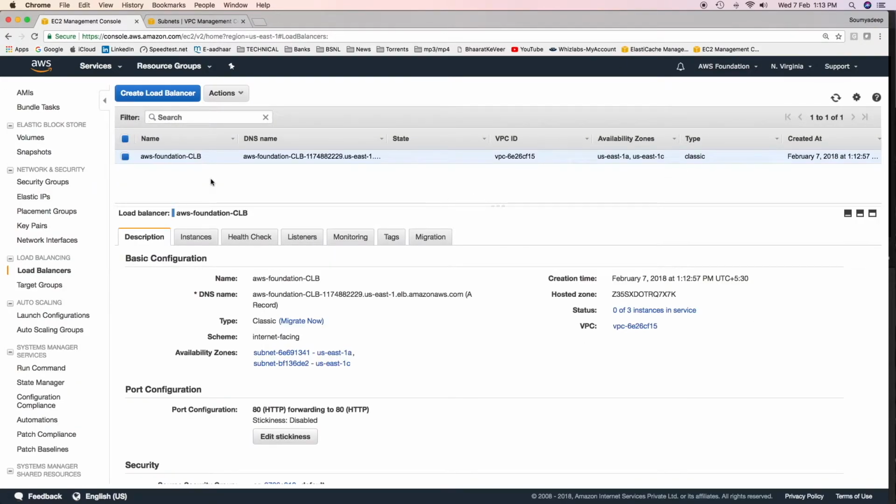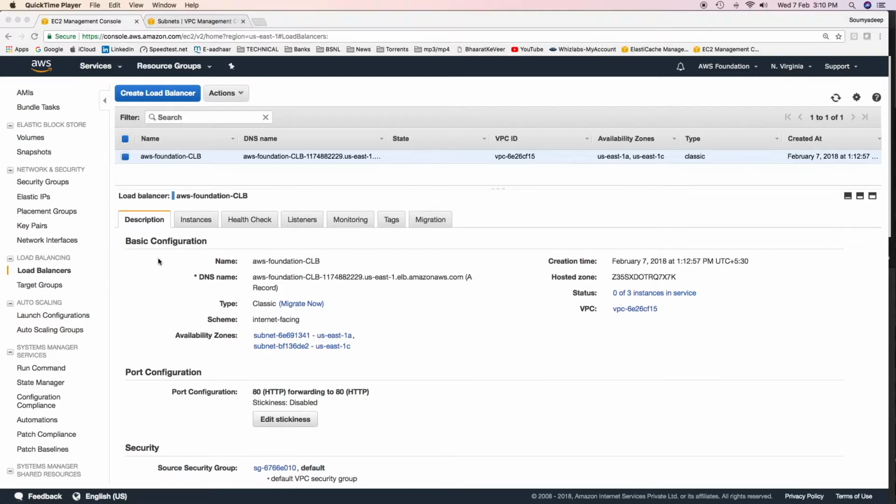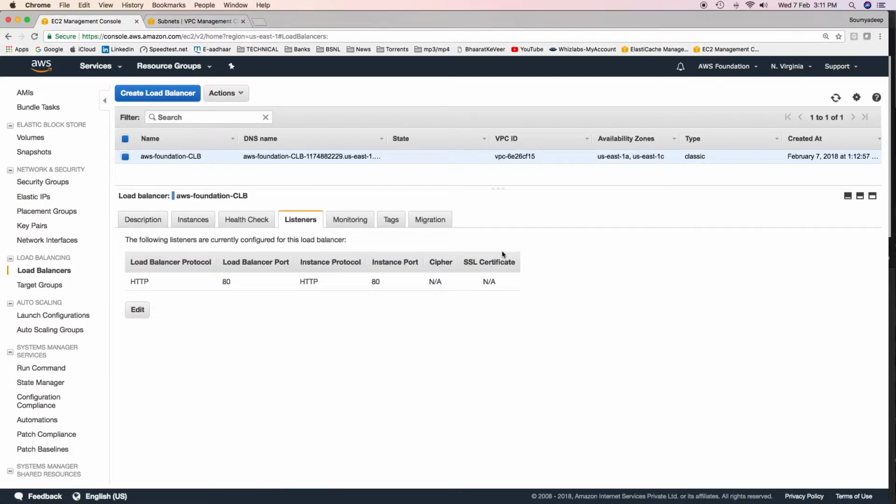The load balancer has been created. Let's see a few of the information here. If you see, there are multiple tabs: description, instances, health check, listeners, monitoring, tags and migration. First, let's see the things which you already know. The listeners. This is what we had set up, the load balancer protocol and load balancer port, which corresponds to instance protocol and instance port. In both the cases, it is HTTP and 80.